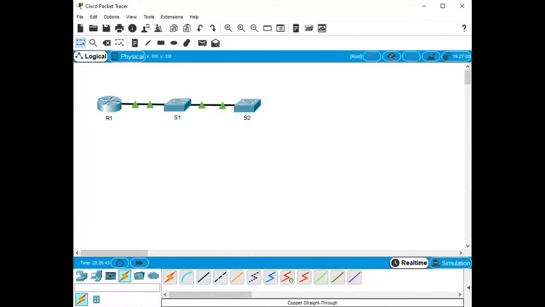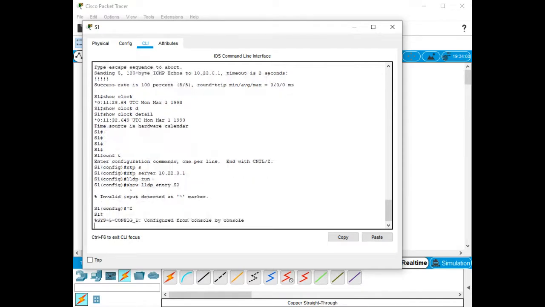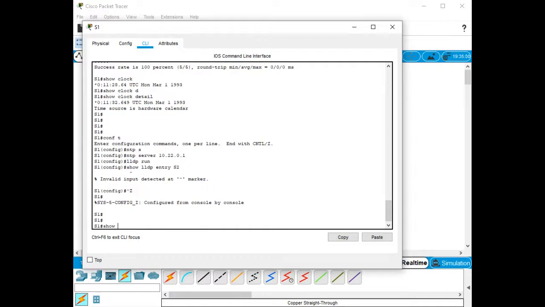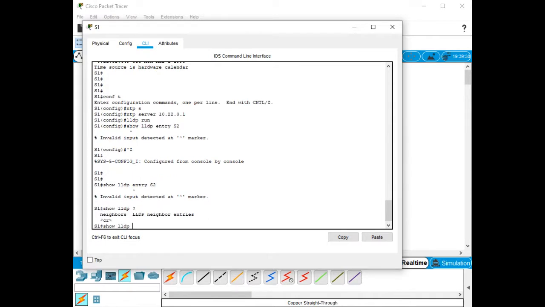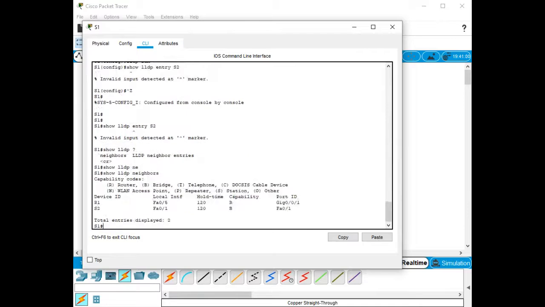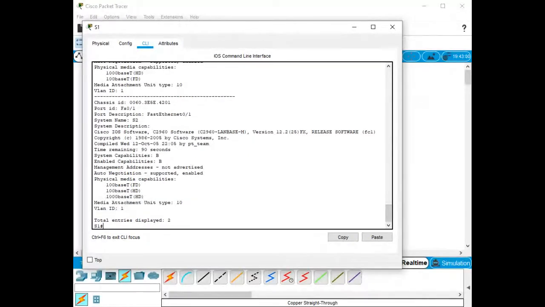Okay, so we're instructed now to go to the S1 console prompt and type the command show lldp entry S2. We did something similar to this before. Oops, I'm left in the show mode. Show lldp entry S2. Not implemented in Packet Tracer. What do we got to do here? We could do neighbor. And can we do neighbor detail? Yeah, we can do that. So that's a similar report.